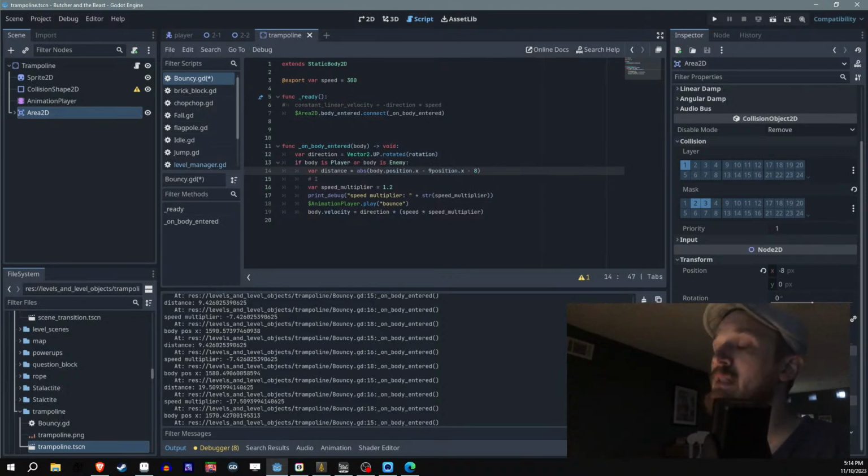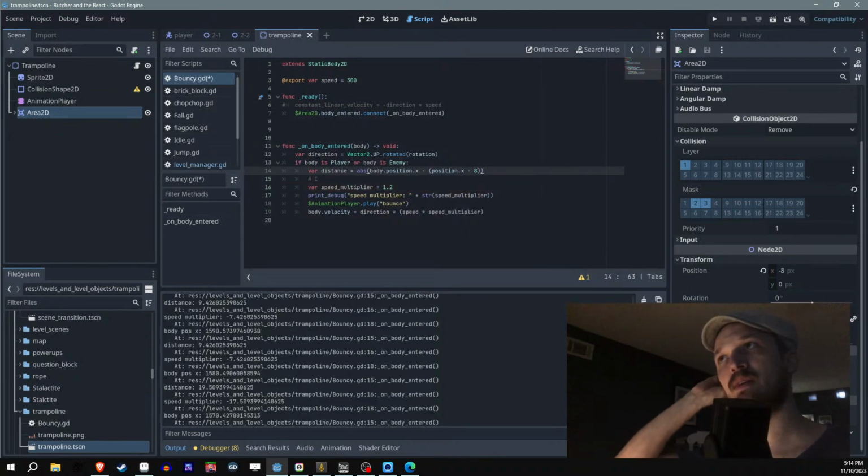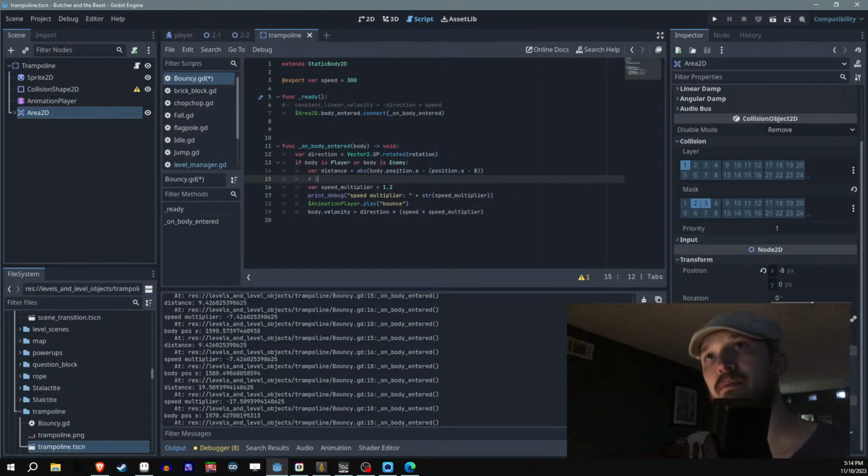So we're going to take its position, X. We're going to subtract 8. And then we're going to subtract the body position from that. Okay. All right.